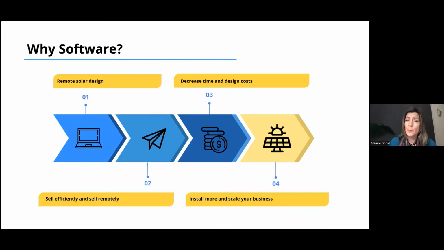So the software will really save you time. It will cut out a visit to go and do those measurements as well, and therefore it saves you a lot of costs. And this extra time you can then use to do more installations.